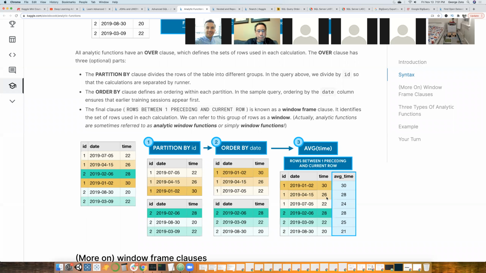For the second record, we're taking the average of the current row, which is 26, and the previous one, which is 30. That average is 28. For the third one, we're taking the average of 22 and the previous one, which is 26, and the average is 24. So this is a moving average of the current and the preceding row. And this is exactly what this statement says: rows between one preceding and current row.